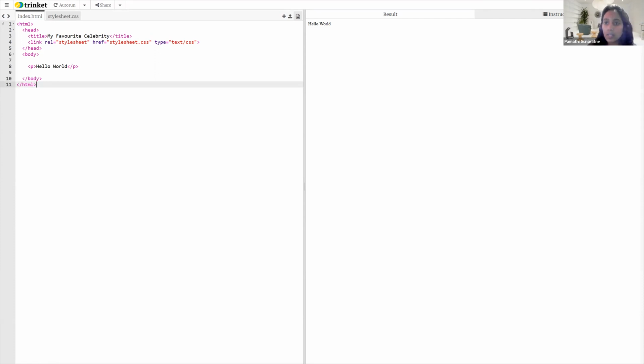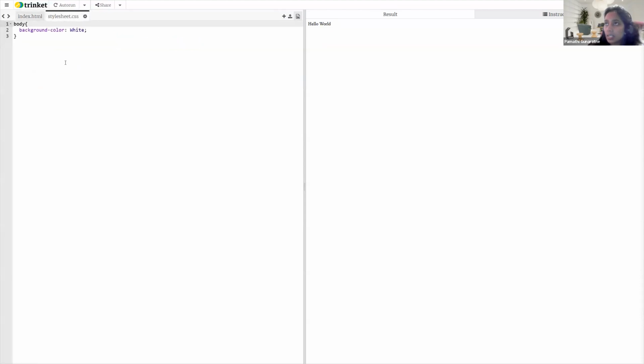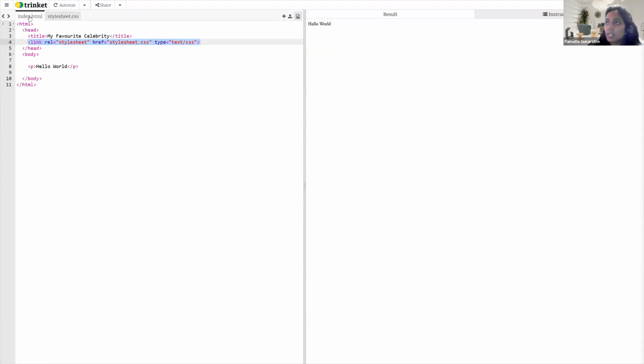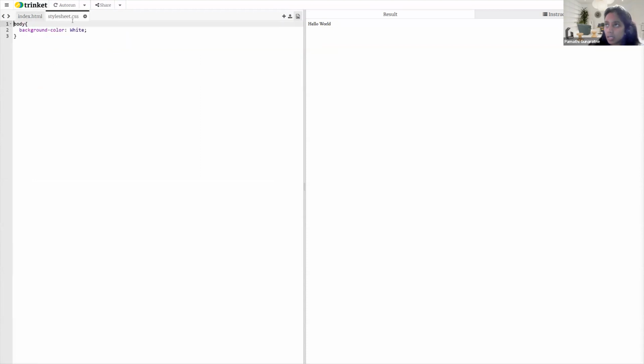Let's get to coding now. So in this starter project, you will see there is an HTML code already added for you. There is a head section and a body section. In the head section, you can see there is a title which is already added for you called My Favorite Celebrity. And there is a link to a style sheet. What happens in this step is it will link to this stylesheet.css. There are two tabs if you see. There is one tab index.html and the other one is stylesheet.css.